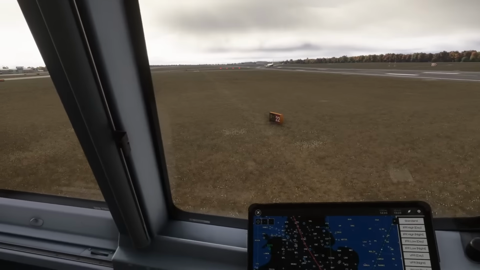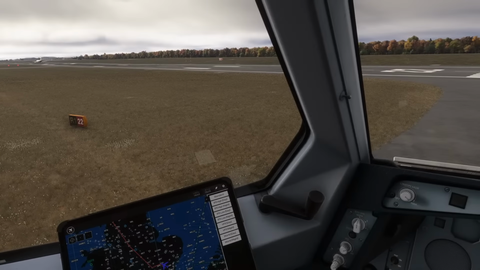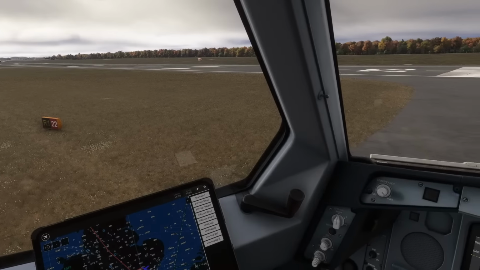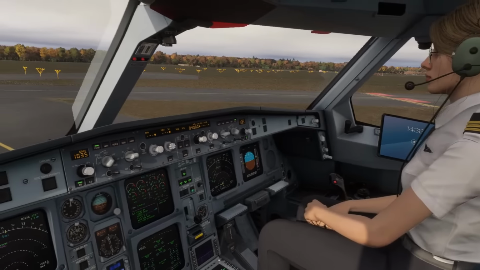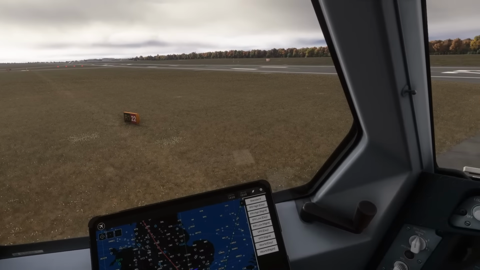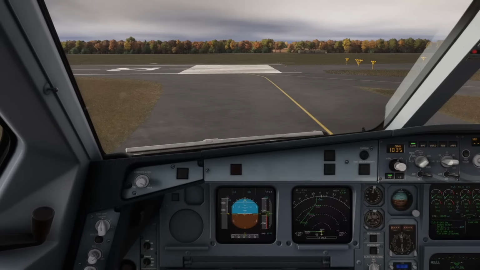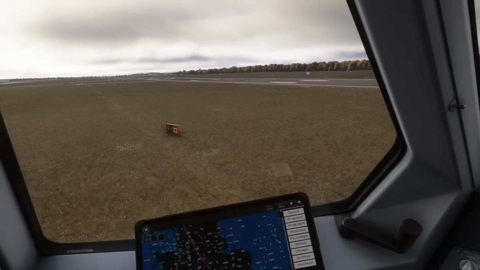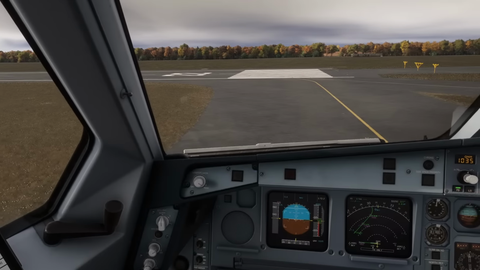So let's just remind the tower. Stansted Tower, Virgin 073 holding short runway 22. Virgin 073, hold short of runway 22, Sierra vacating the runway.